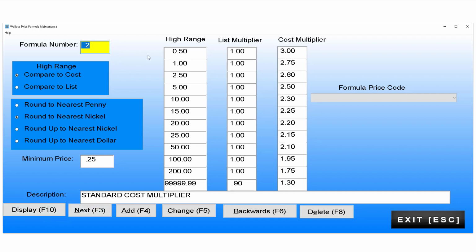This is a formula that's based on what the price of the particular part is. First thing you need to do is decide what you want to compare to. Compare to the cost or compare to the list? Secondly, do I want to round up? I can round up to the penny, round up to the nickel, or I can round up to $1. These are your different categories.